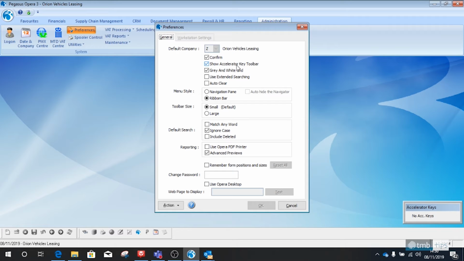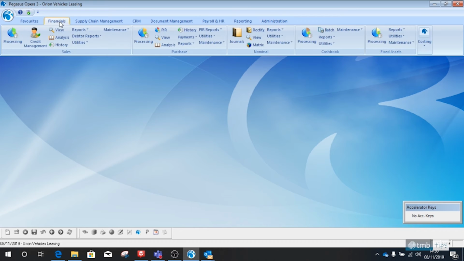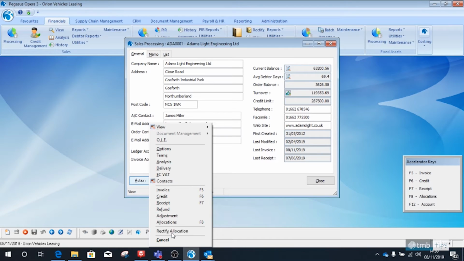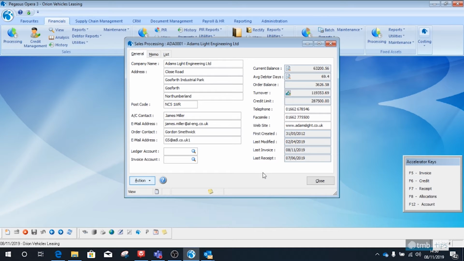Below that we have the Show Accelerator Key toolbar. These are your accelerator keys down here, and basically what they do is give you quick access to the most used functions under the action button. So for example, in sales processing it's going to be invoice, credit, receipt, etc. There are other options available to you under the action menu. The accelerator keys just give you access to the main ones with a single click. So we have invoice, credit. You can also use the F5 shortcut keys.